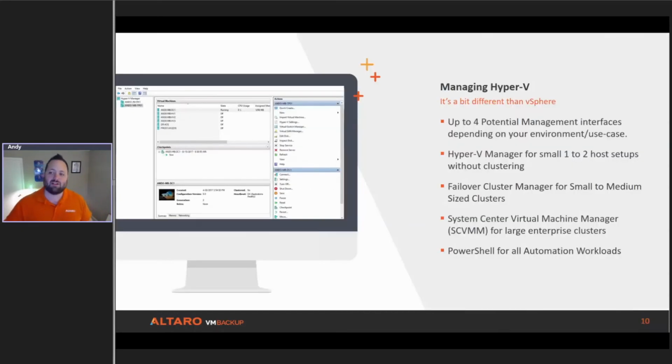So, managing Hyper-V. It's a bit different than vSphere, and this is where things start to differ a little bit. I will say that this is one area where I probably like vSphere a little bit better, because vSphere has that all-in-one management tool in vCenter, right? It's your one-stop shop for managing everything there is to do with the solution, whereas with Microsoft, they're using a lot of their existing tool sets, and you kind of have to jump around a bit based on your particular environment and your use case.